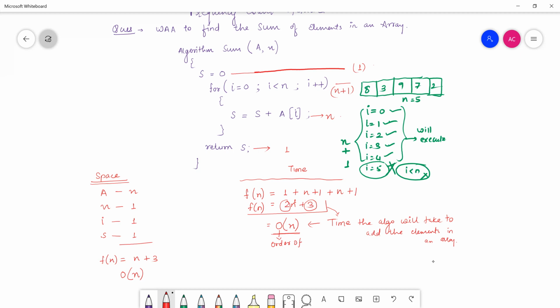Similarly, for the space complexity also we found out that all the variables, the input variables and the scalar variables, we have just listed down. So A is your array which is going to store n elements.